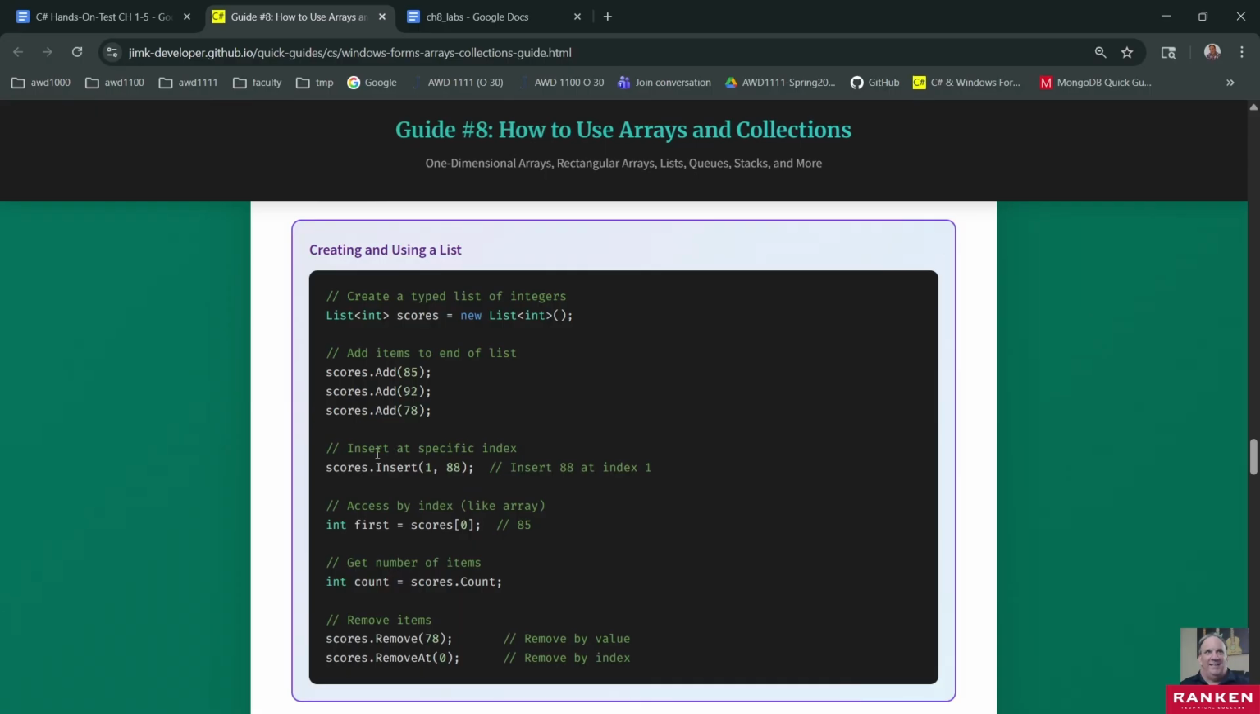Here you can insert at a specific index, right? So obviously the first one is going to be at 0, the second one is 1, etc. So you can insert at a specific index, so you can insert 88 at index 1. You can access by index, kind of like an array, right? So int first equals scores[0] is going to return 85.